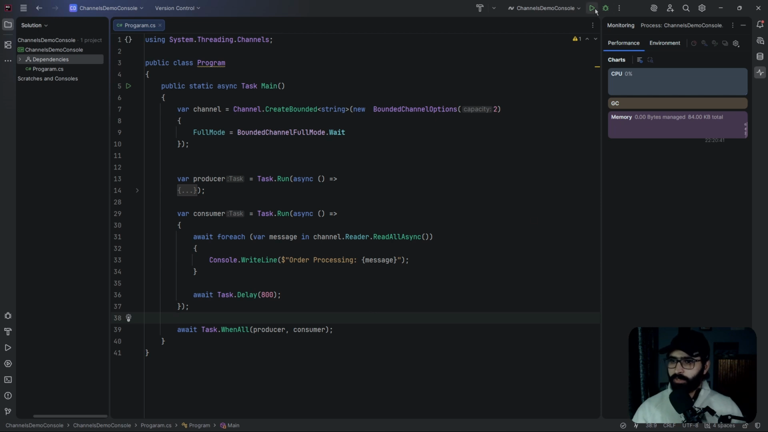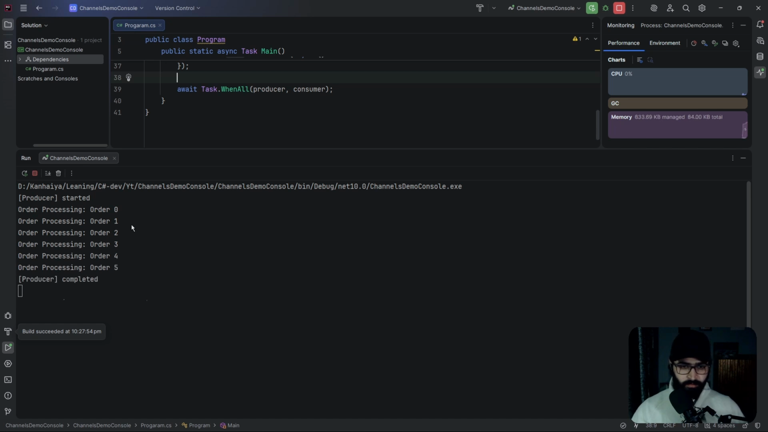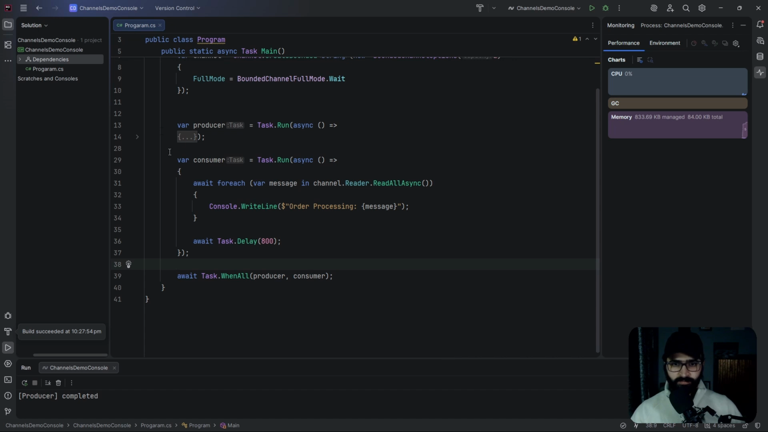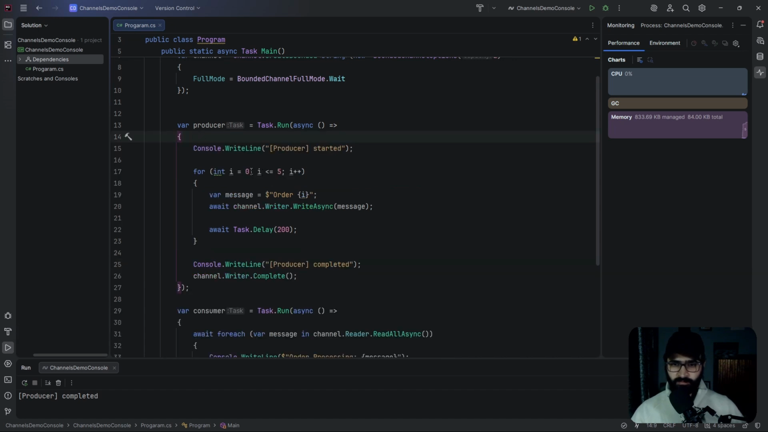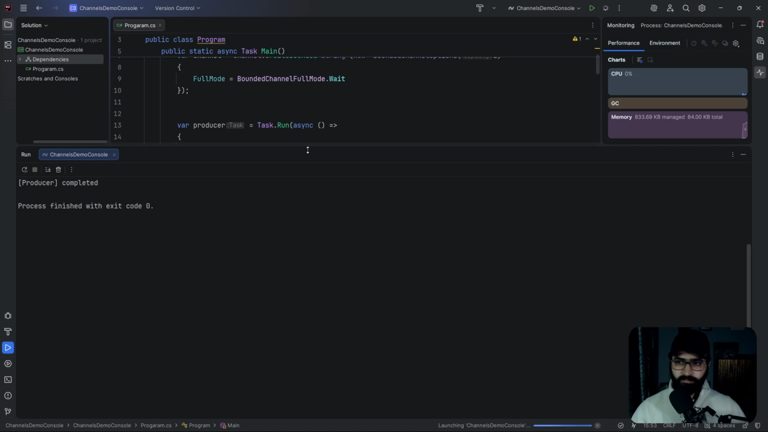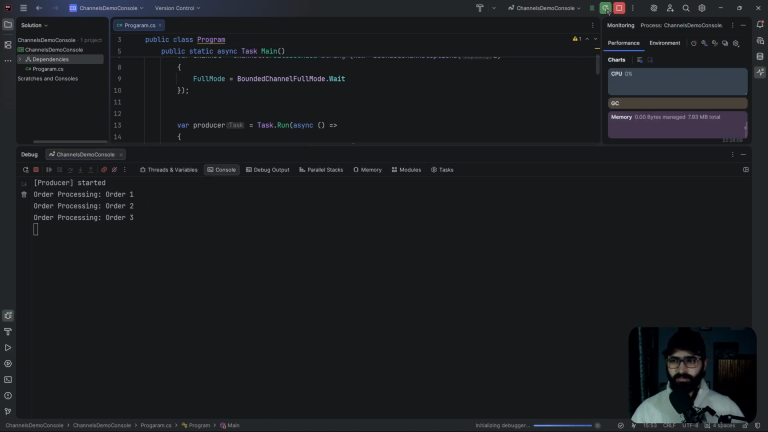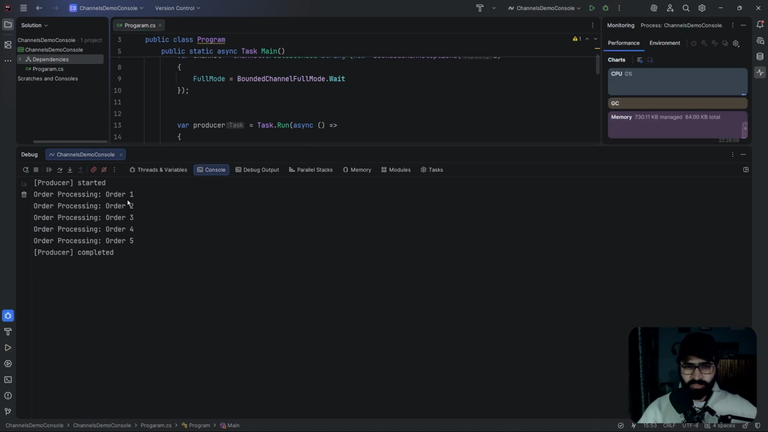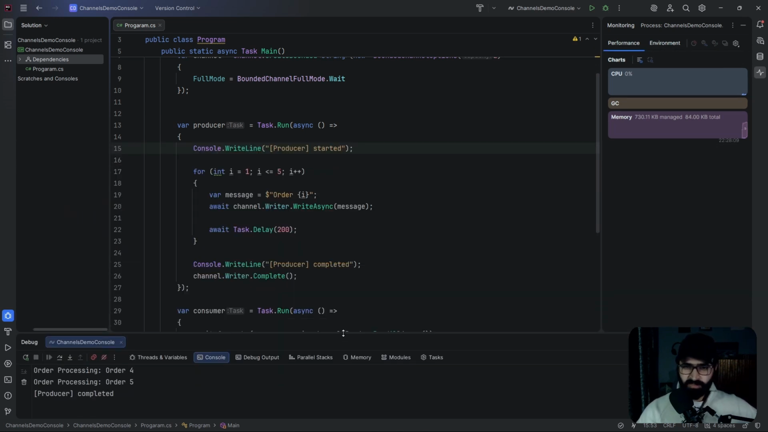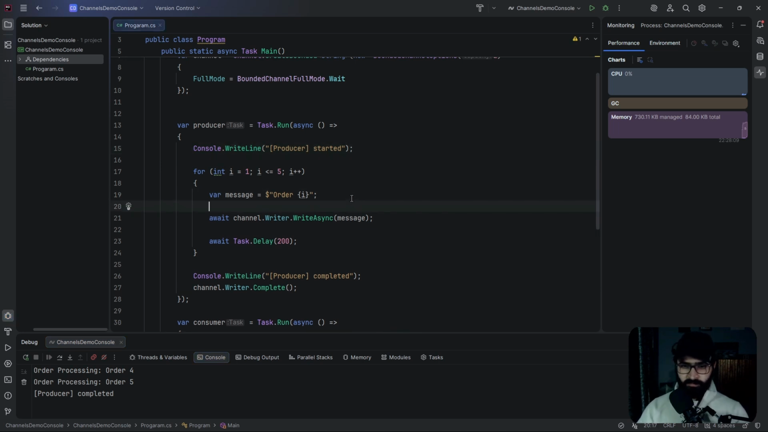Let me quickly run this to see if it's working. Order, did I start a loop with 0? Oopsie. Let's start with 1. Cool, let's see. Oh, it's running in debugging mode. Cool. So order processing, order 1. Did we write something for publishing as well? No, we actually didn't write anything for that.